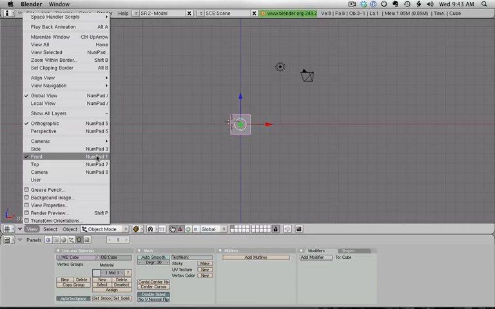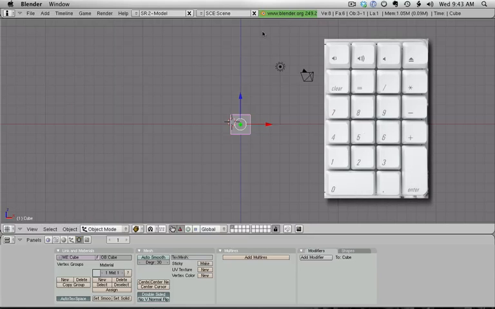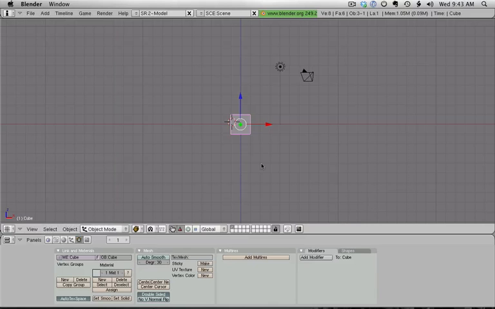Front is number 1 on the numeric pad, top is 7 on the numeric pad, and side is number 3. And the layout is very intuitive. If you look at the numeric pad, you'll see how it's distributed. The number 1 key is in fact what could be considered the front. The 7 is higher above, so it could be at this point here. And number 3 is looking at the scene from the side. You can use the numeric pad, you can use the menu, whatever is preferable.